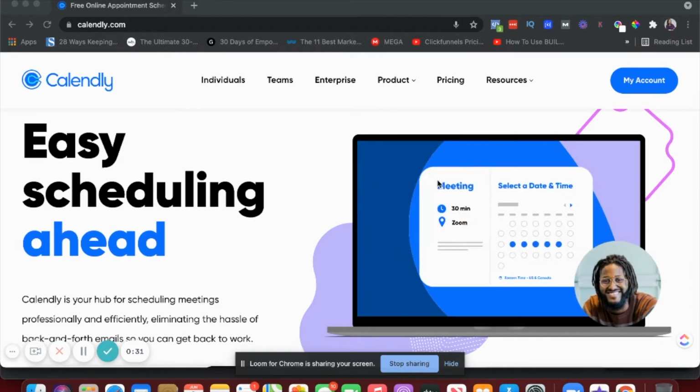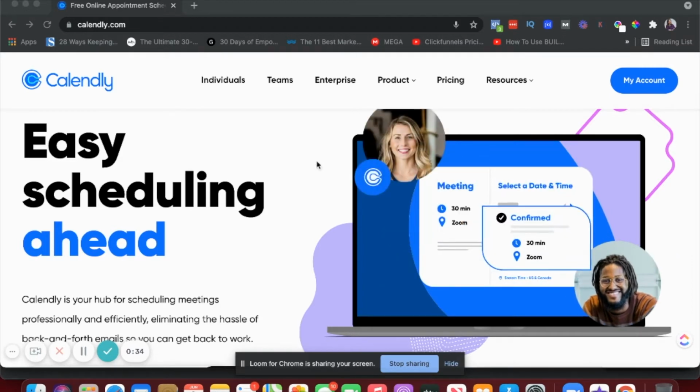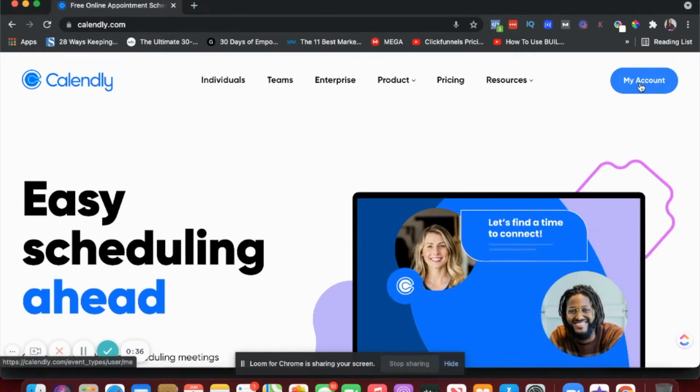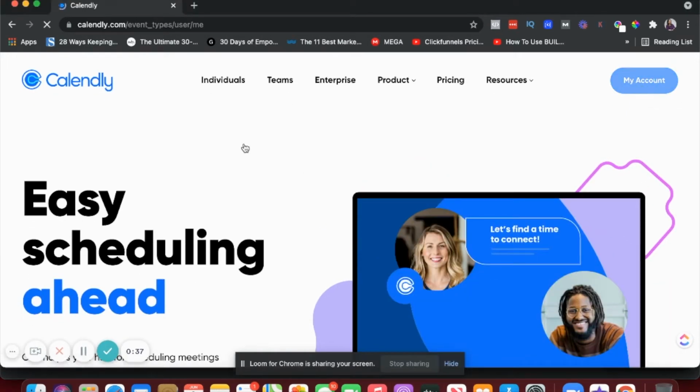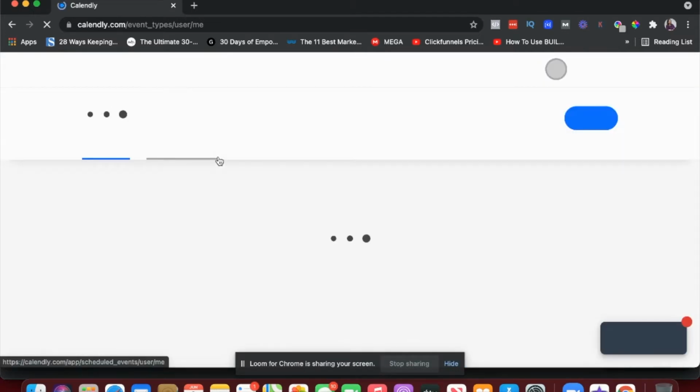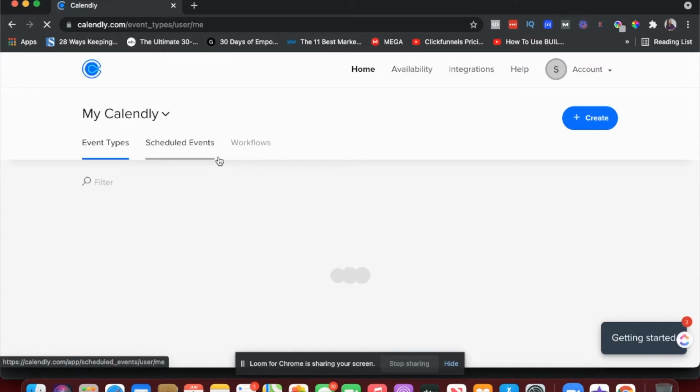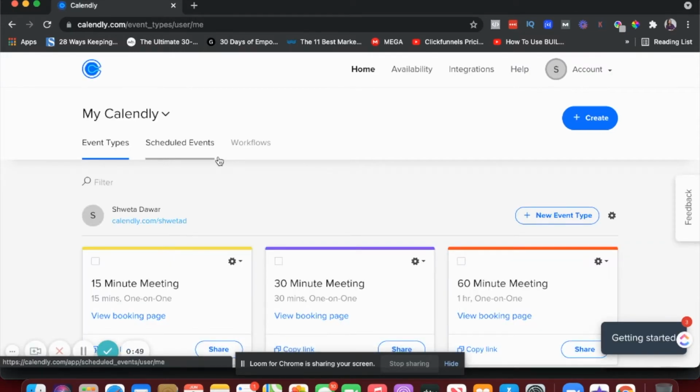So all I have done is created a free account and confirmed my email address. Now I'm going to go ahead and click on my account. So there are a few things you can do with Calendly, right? You can schedule events, so you can get someone to book a call with you. You can set up your availability, you can integrate Calendly with other platforms, you can collect payments, and you can also create workflows where if someone books a call with you, they'll receive an email and then they'll receive an email reminder and so on and so forth.